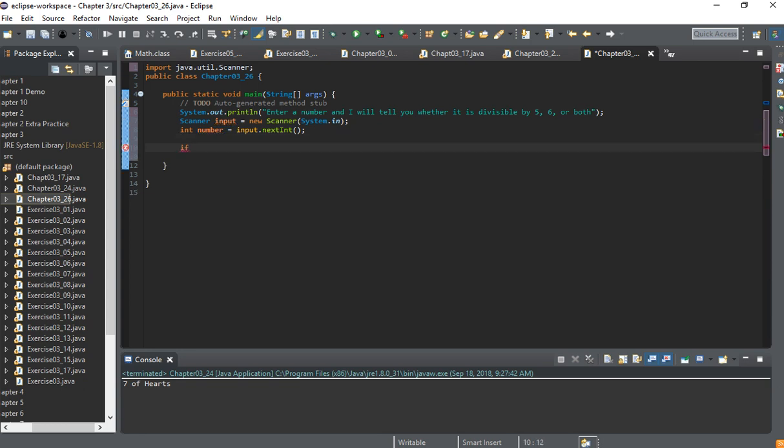So, if number modulo 5 equals 0, and number modulo 6 equals 0. So this is the AND operator. System.out.print, it is divisible by both.